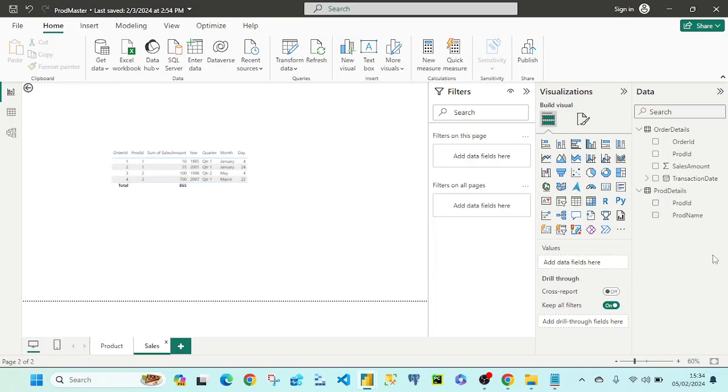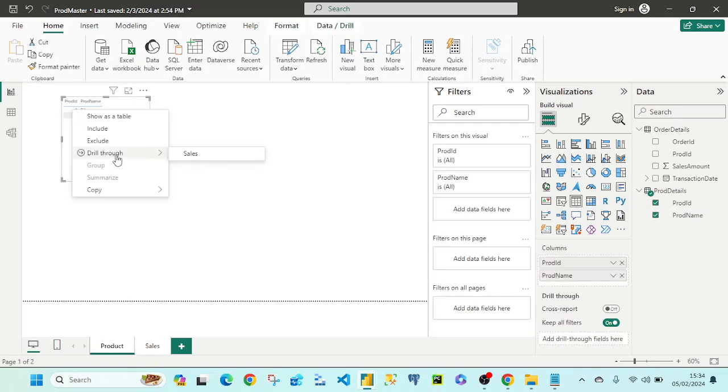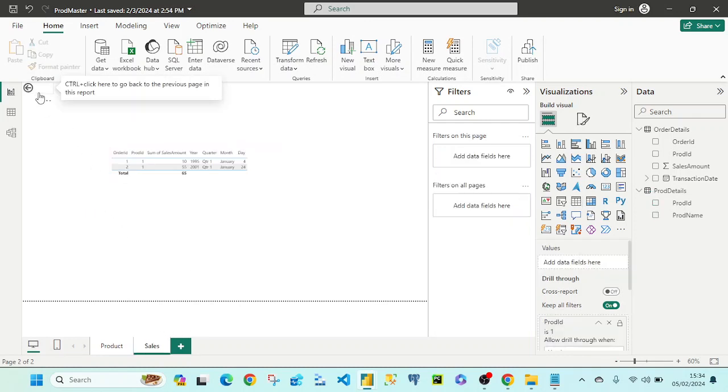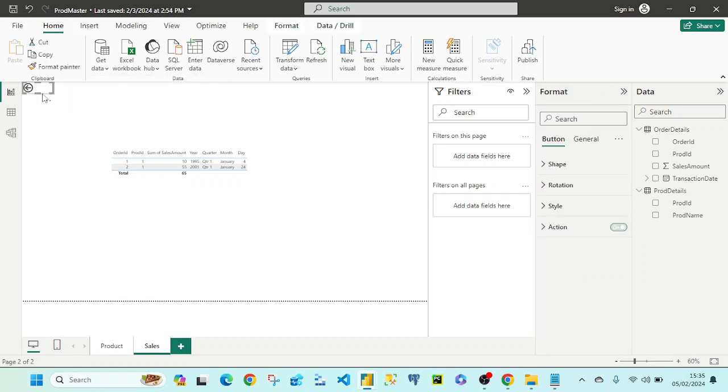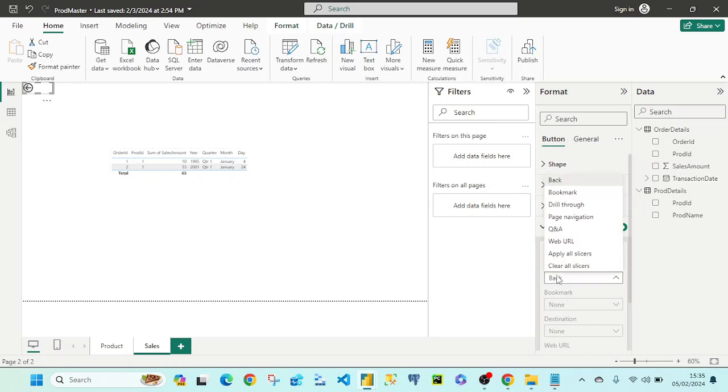Now if I go back to the child report, right click here, drill through. And as soon as I add this, you will get a back button added here by default. And then what we can do is, if we want to go back to the parent report from the child report, we can add to that button the page navigation, as these two are in the same report.